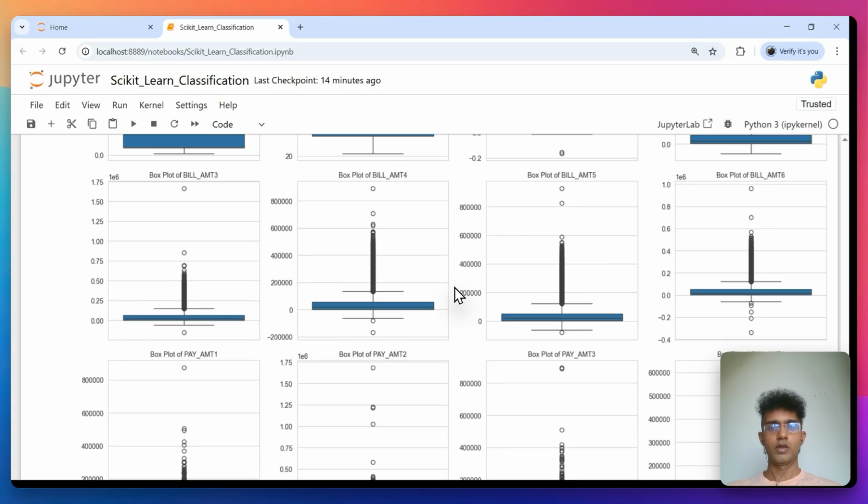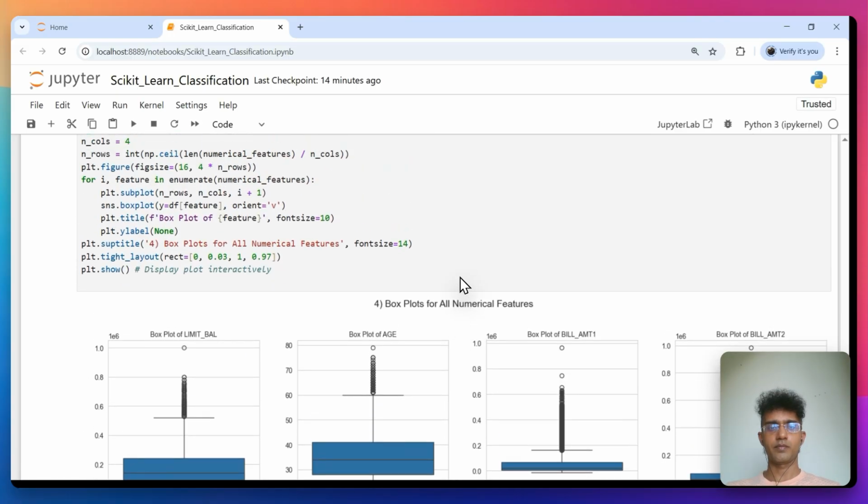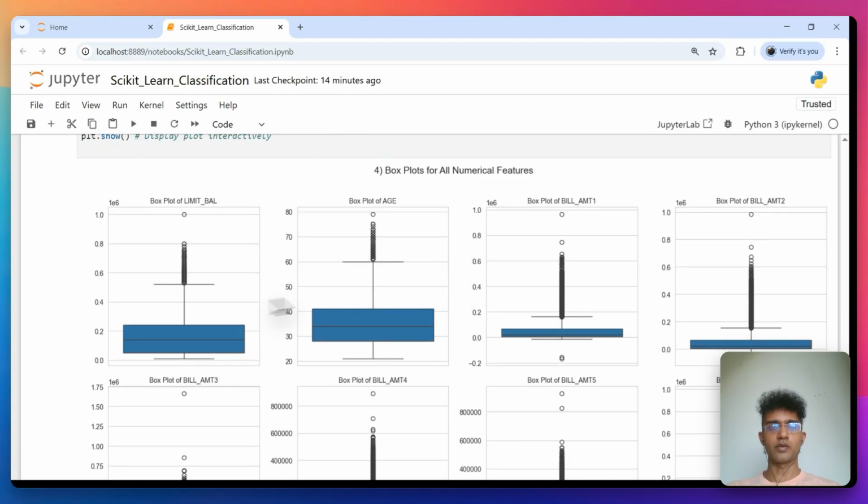Right, so here we go. This is the box plot for each of the numerical features. As you see, limit, balance. What a box plot tells you is basically the quartiles, right? The first quartile, second quartile, third and fourth quartile, the interquartile range where it lies. This is the interquartile range. These are the outliers, for the top end and the bottom end.